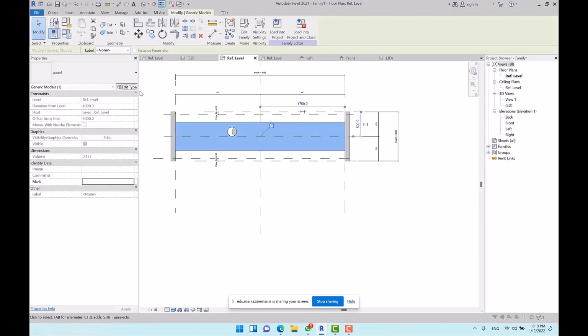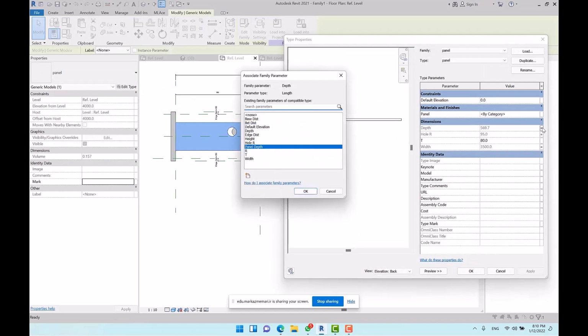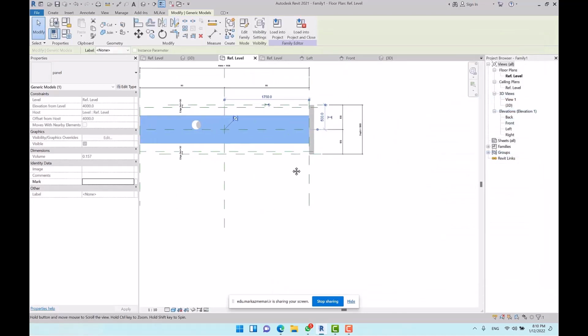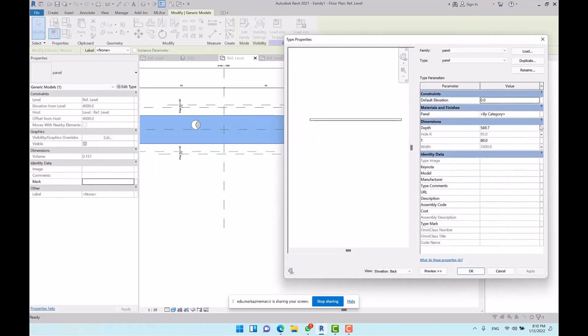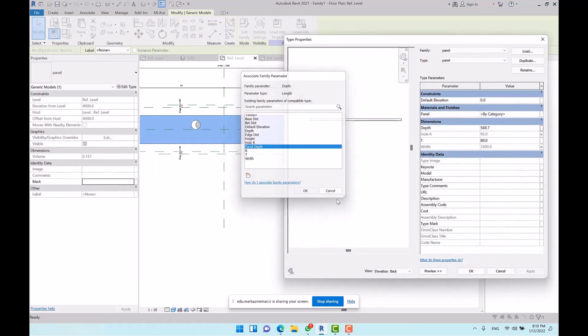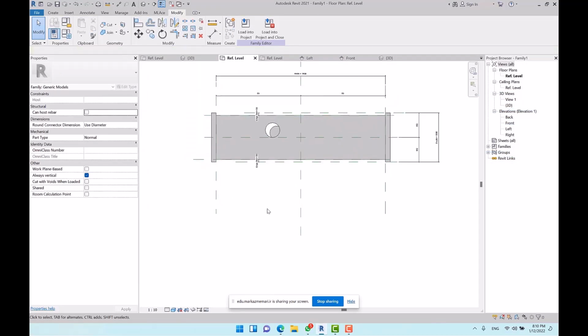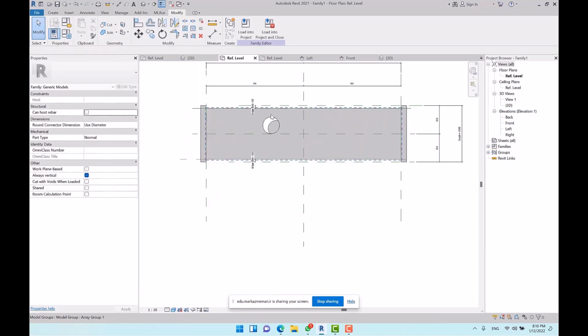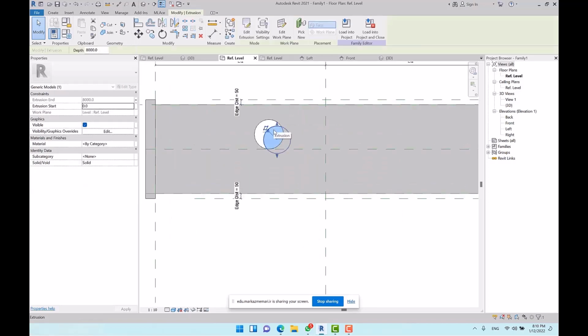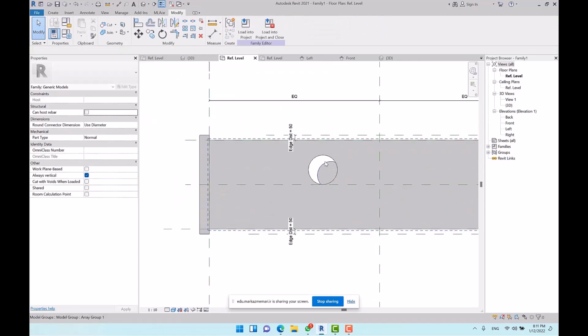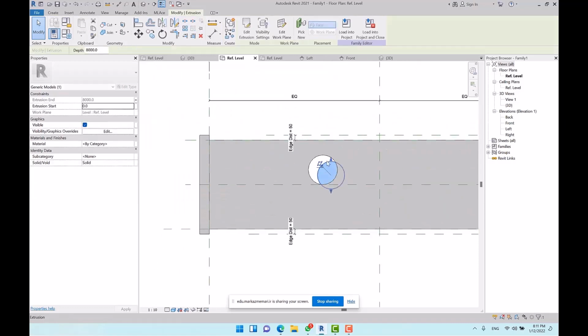I select the panel, then I open its edit type. Let me check depth. It is associated to panel depth. I choose none to dissociate it. Okay. Then again, I choose depth to associate it to panel depth. Well done, it is solved. Actually, it was a bug, since sometimes you may have some clashes while you are working with Revit. There are some times that the problem is with the software, however it occurs rarely.